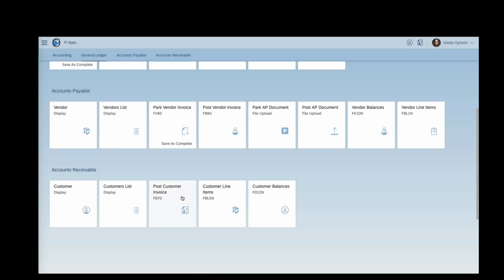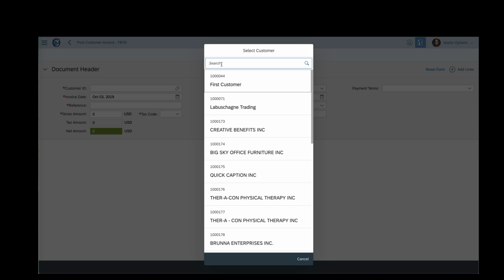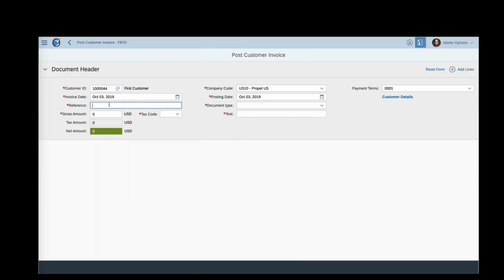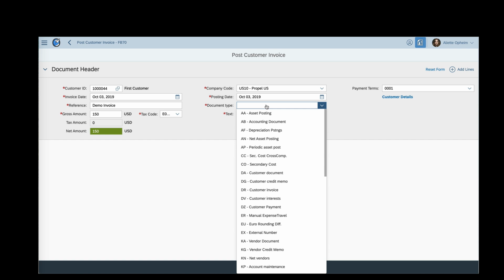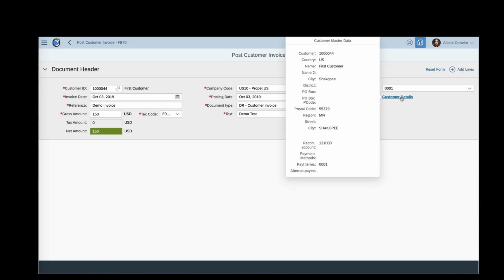Let's now take a look at the Customer Invoice app. Clicking on the tile navigates the user to the main page of the app. The user selects a customer using the Select Dialog Value help. User inputs value for the references specified. User inputs amount, tax code, and document type. Clicking on the Customer Details link shows key details for the customer.